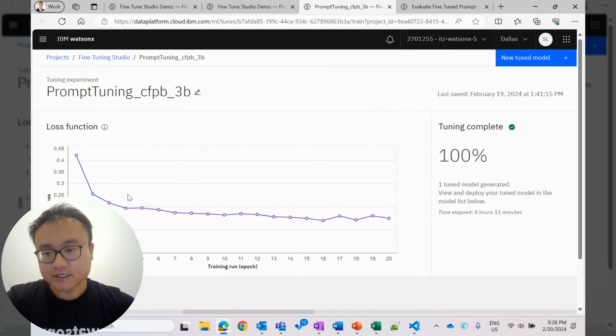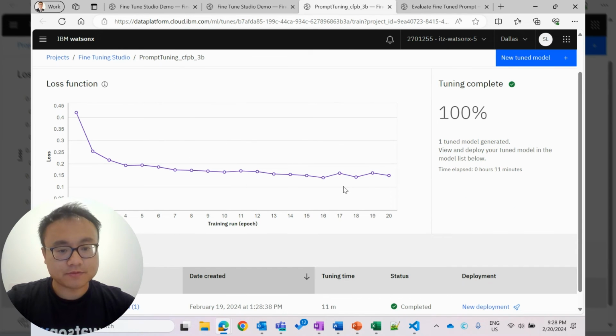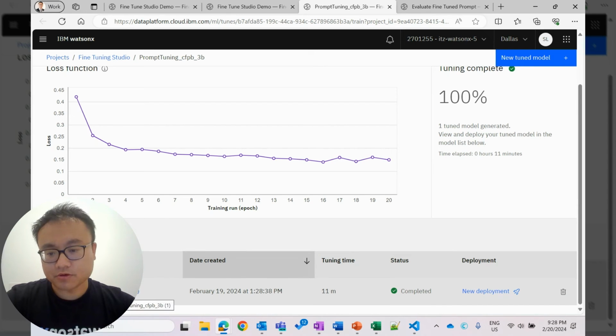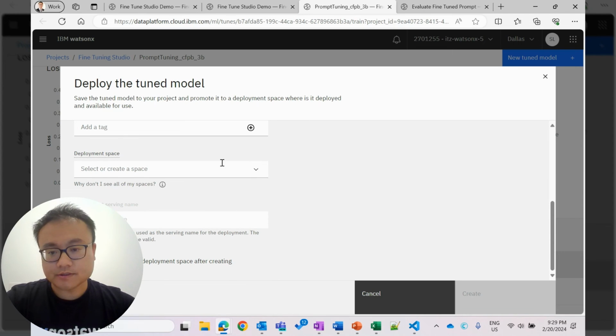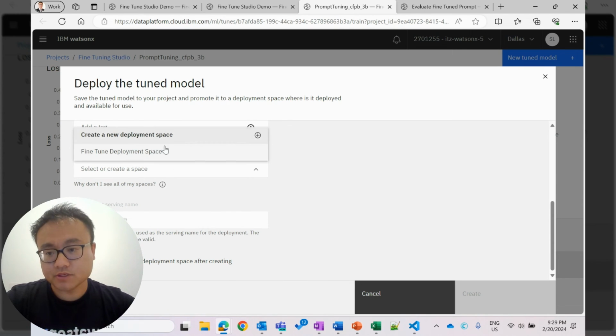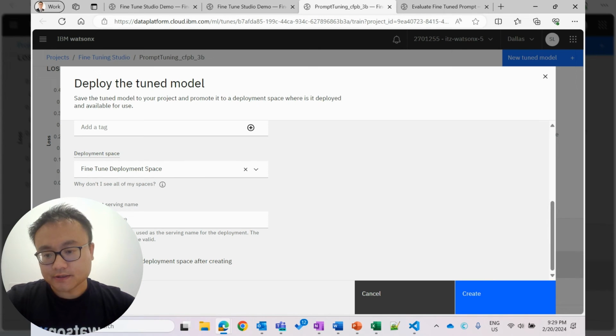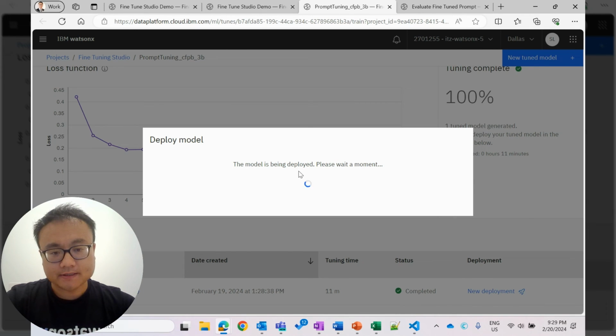After the prompt tuning finishes, we can see this tuning performance line chart. The loss is reduced over the iterations of the training, so we can see the model is performing better. To use this prompt tuned model, we can easily do a deployment on watsonx. You click this new deployment, then you need to select a deployment space. You can create a new one or use one you already have. Here, we just go to the space we already have. You click create. It'll take around 1 minute to deploy this prompt tuned model.